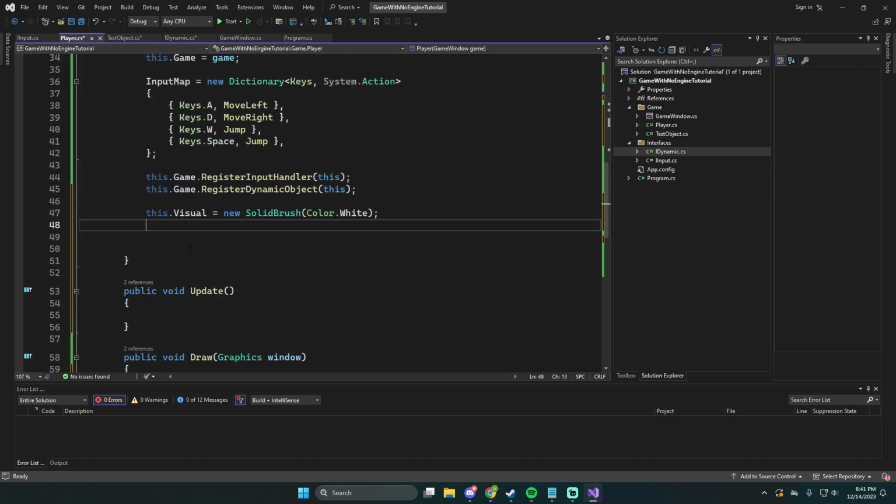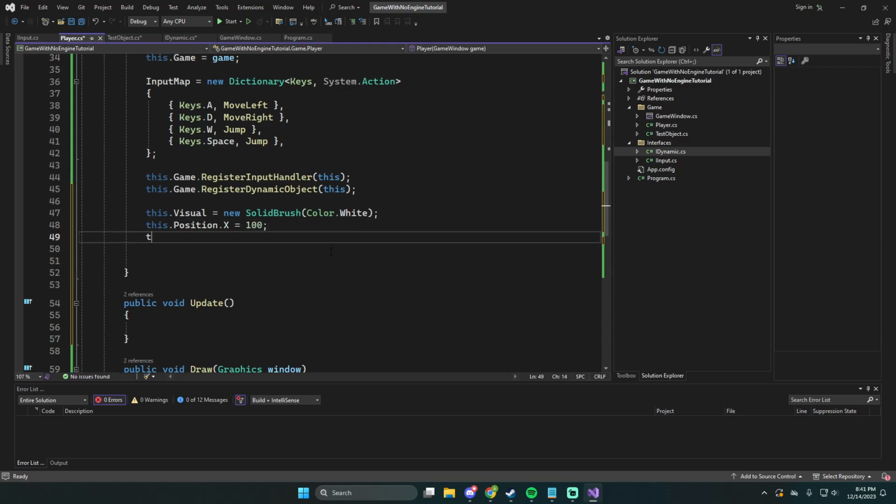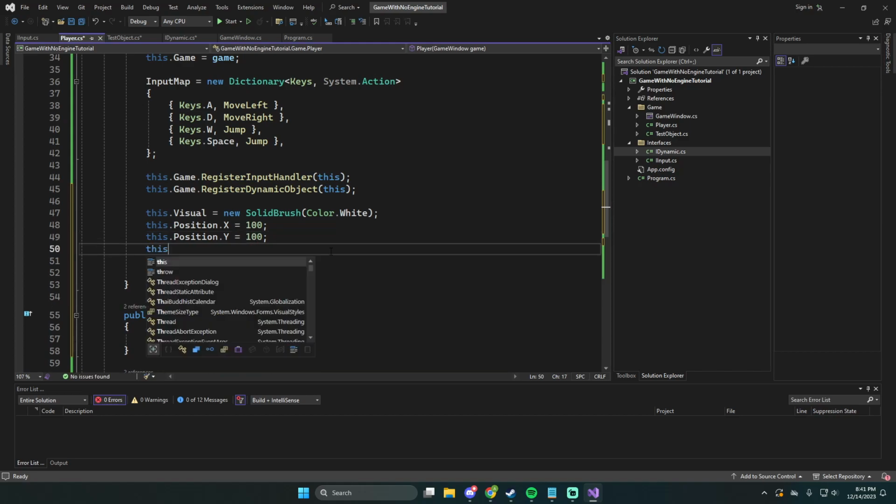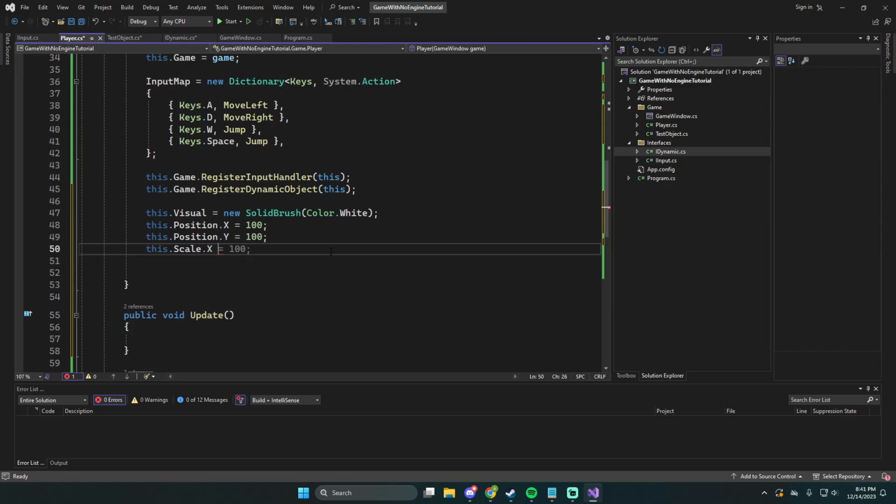The player, on the other hand, we're going to set it up a little differently because right now it's saying it doesn't even have the vectors yet. So this.position.x equals 100. This.position.y equals 100. And then this.scale.x, I like to do the scale x to be 50, and then this.scale.y equals 100.